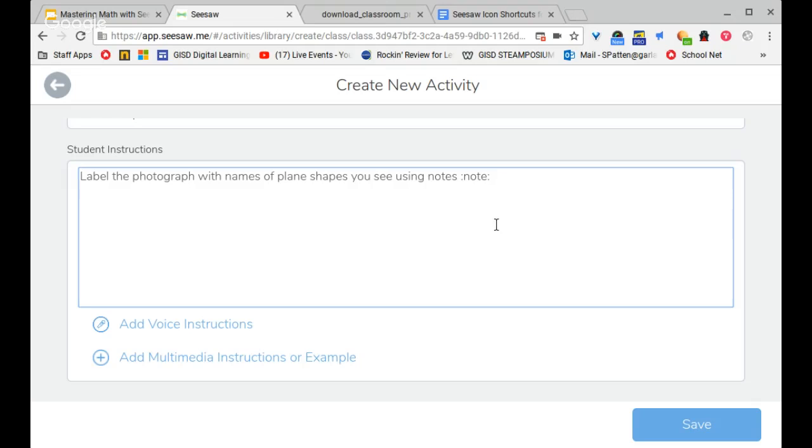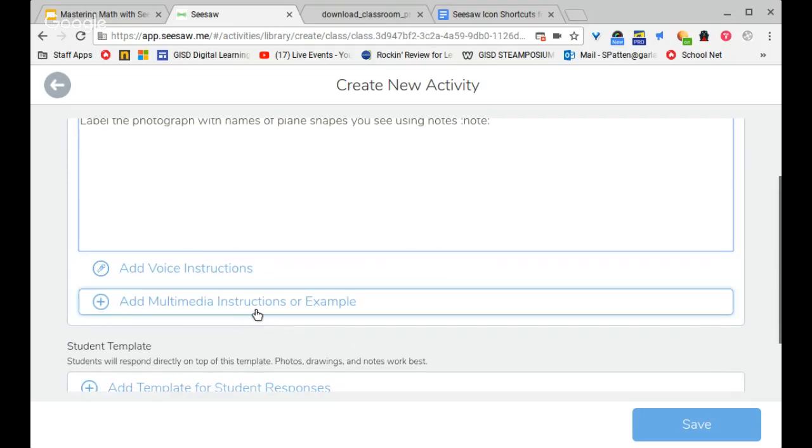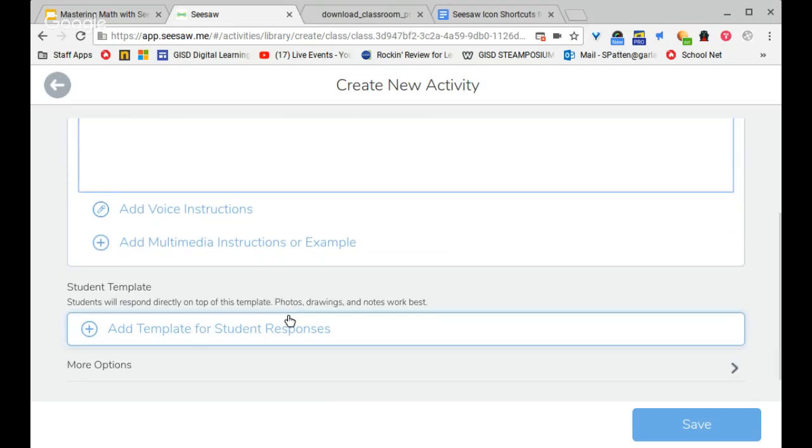because a lot of times first graders, they're not fluent readers yet. So they might not be able to comprehend or decode every word that I typed, but they'll be able to see the notes icon and know that they need to answer notes. You could also add voice instructions or add multimedia instructions or an example. I like to add student templates when necessary. Photos, drawings, and notes work the best on here.